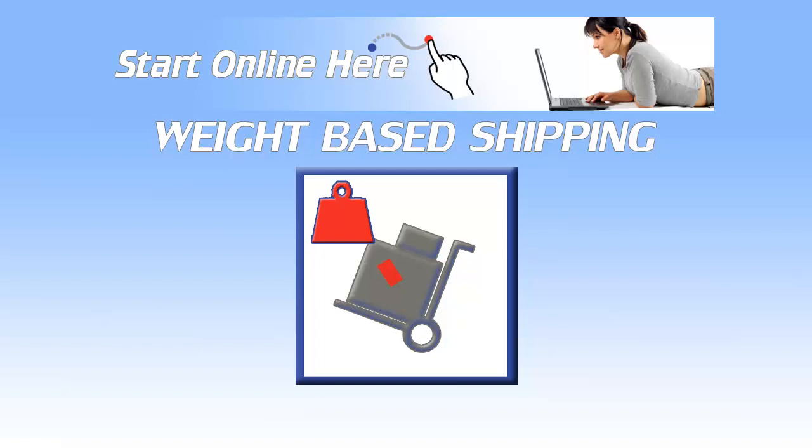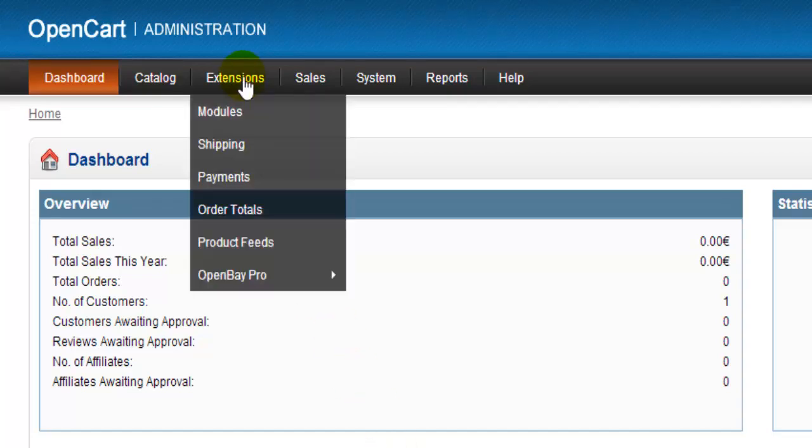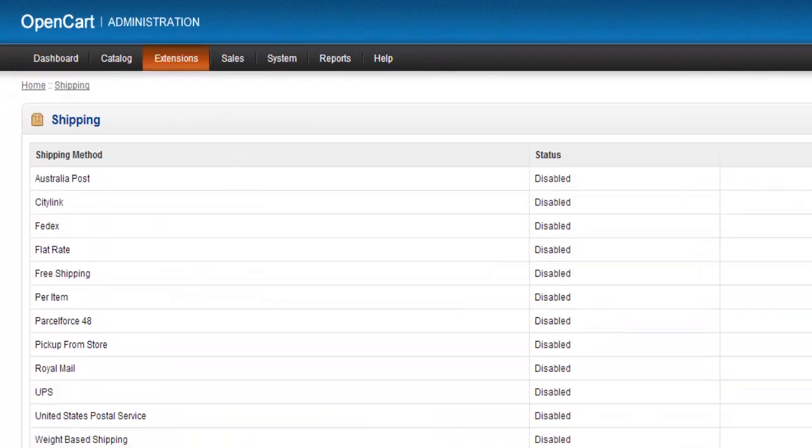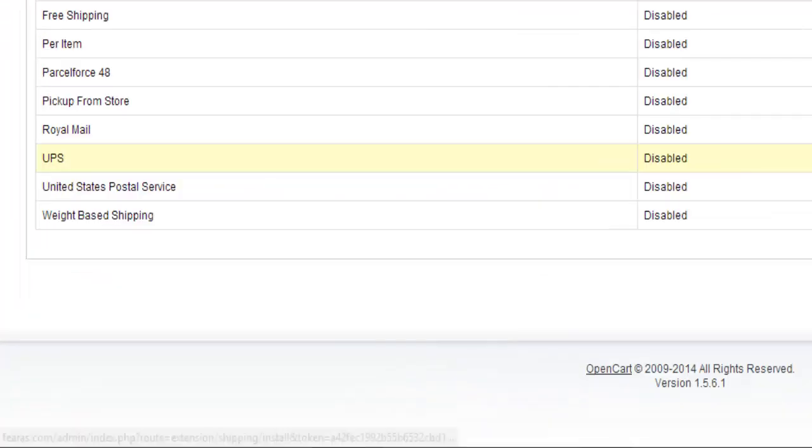In this video I'm going to be setting up my shipping rates. Now to do this we go to extensions and shipping. As you can see there's quite a few already pre-integrated here with the OpenCart software, and a lot of these integrate with their own systems. For instance, just look at the UPS one here.